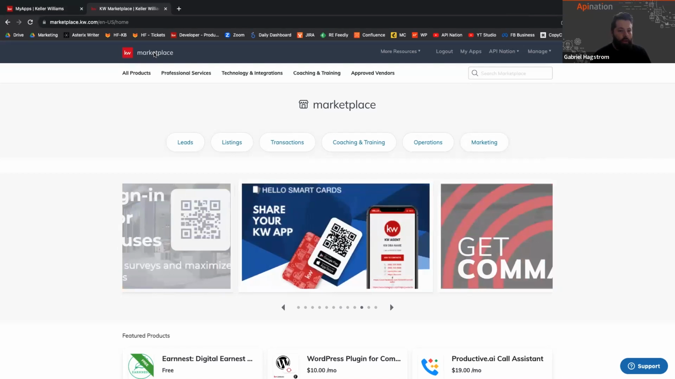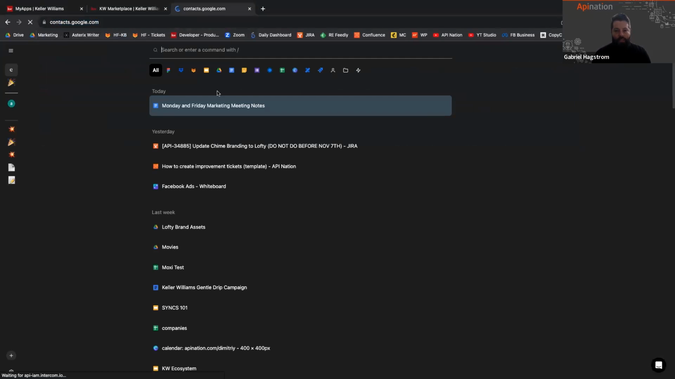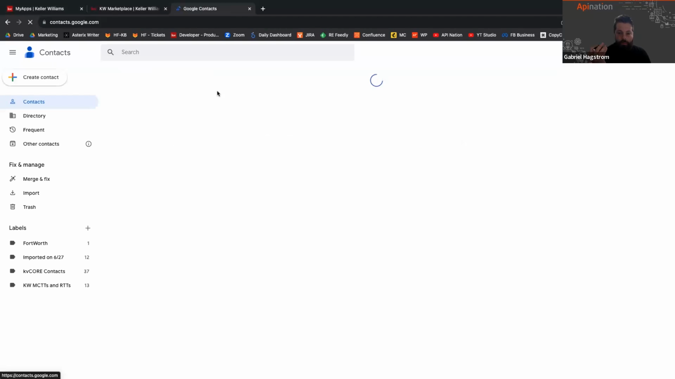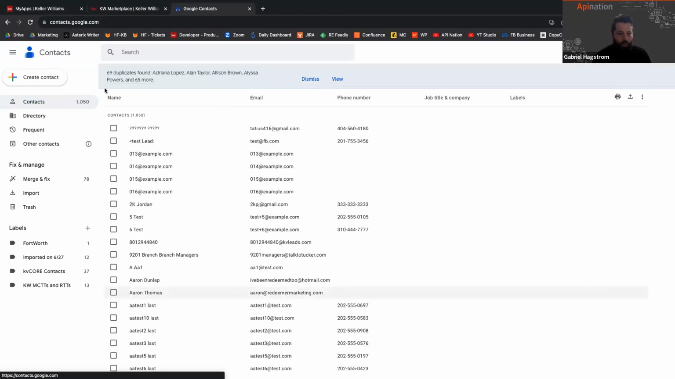So let me tell you a little bit about what this integration is and why people are using it. Google Contacts, if you're not familiar, is the contact manager you use for your phone, and you'll use it for your Gmail. We have kind of this example set up. This is what it looks like on desktop. It's going to look very different on your phone. It's going to look like just your normal contact book. And so if you're saving your contacts in here, which if you're a KW agent, you automatically have your kw.com account as a Google account.